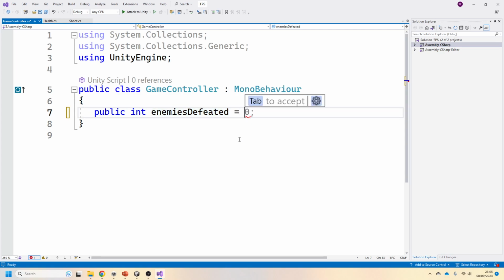And I'm going to give that an initial value, so I'm initializing this value, so it's equaling 0 when the game starts. We haven't defeated any enemies when the game starts. That's all this script is going to do. That's it, job done.